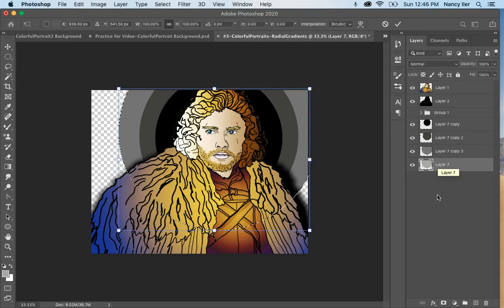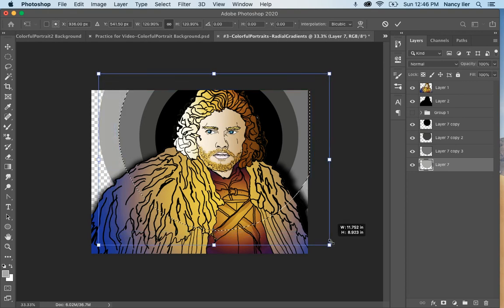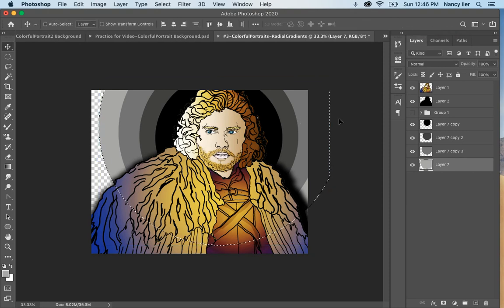Command T is the shortcut for transform. I'm going to go here, hold my Option key and just make it bigger like that. And then, you know what? I don't even think I actually need to hold down Option. I think the 2020 version scales it perfectly for you, so maybe you don't even need to hold down anything. Command D to deselect. Okay, so there you have that one.